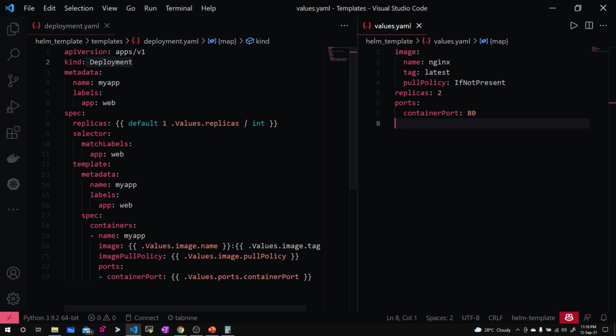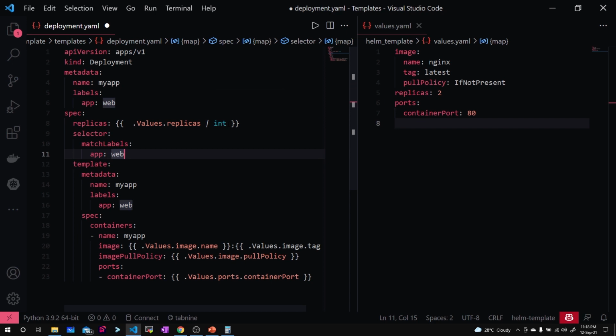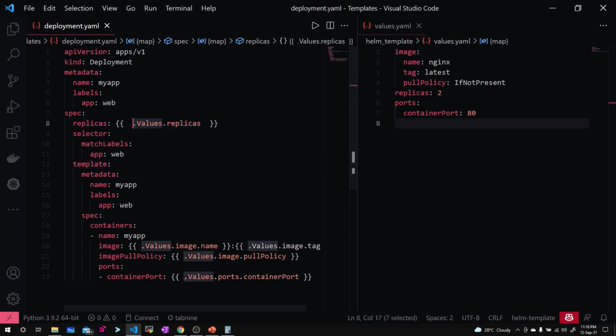Now if you see here, instead of hard coding the replicas as 2 or 3 or something, I'm reading it from the values.yaml file. There is a specific way of referring to them: it is using .Values. The first dot indicates go to the root of the directory and find a file known as values, and then fetch the value of replicas from that file.